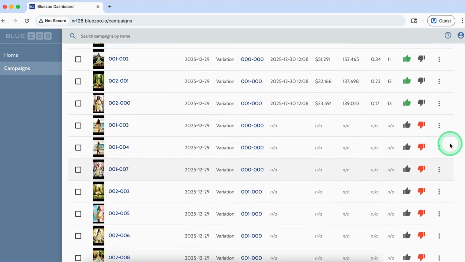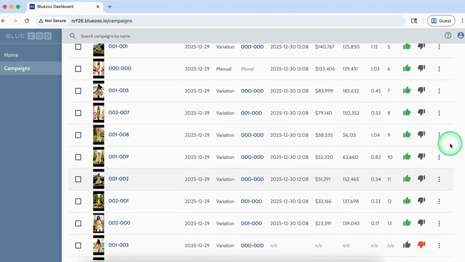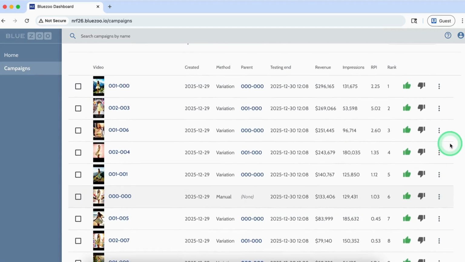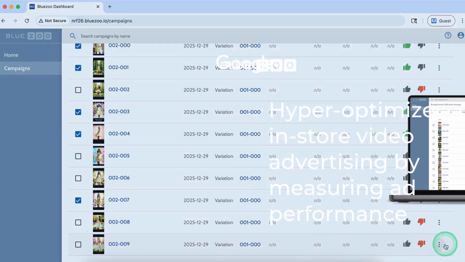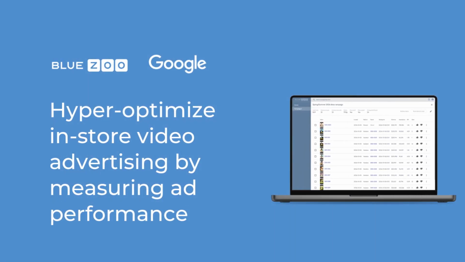The result is better performing in-store advertising, more relevant experiences for consumers, and creative decisions backed by data rather than intuition. This is how BlueZoo and Google help retailers design, deploy, and optimize the most productive in-store video campaigns at scale.